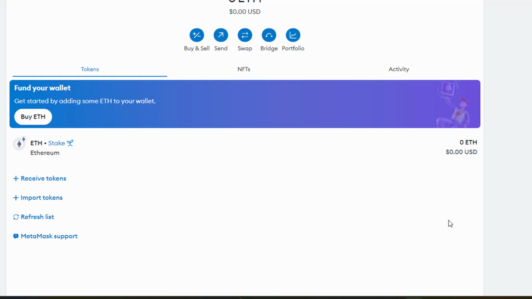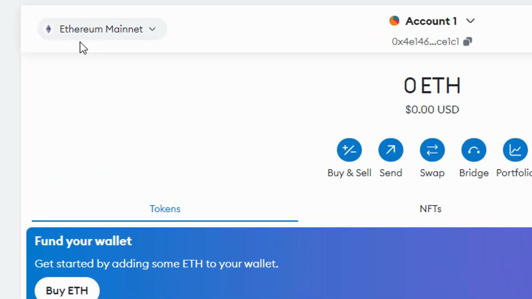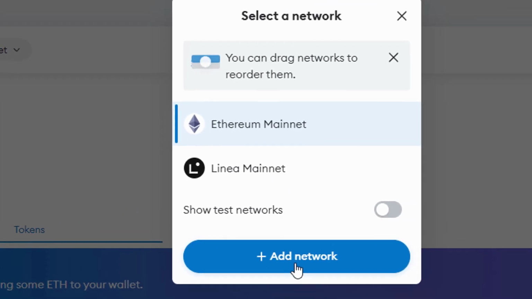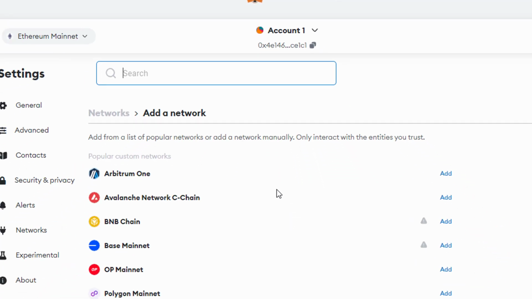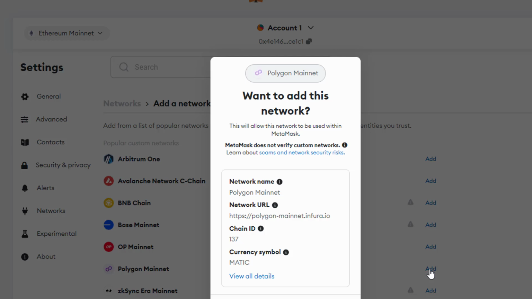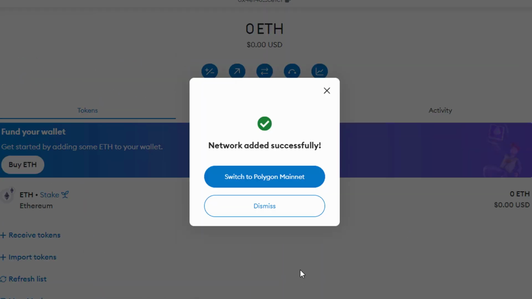Enable. Okay. So now, when I first come into the MetaMask, I'm on what they call the Ethereum mainnet, top left-hand corner. I want to left click. I want to add network, left click. I want Polygon mainnet. And I'm going to left click on add. I'm going to approve this. I'm going to switch to Polygon mainnet.